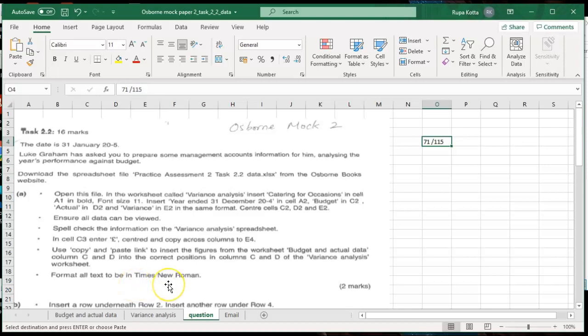Format all text to be in Times New Roman. We know how to do that, so I'm not going to show it.